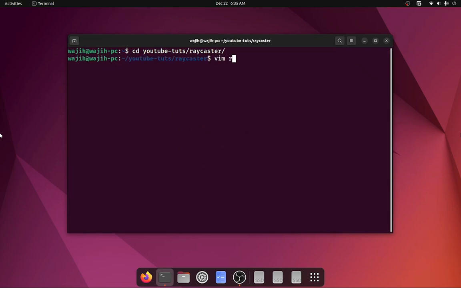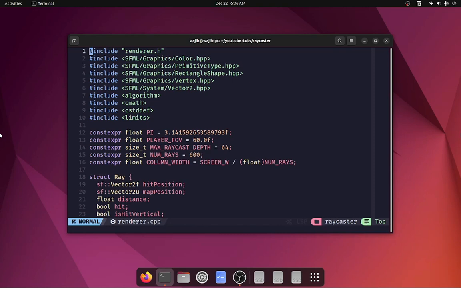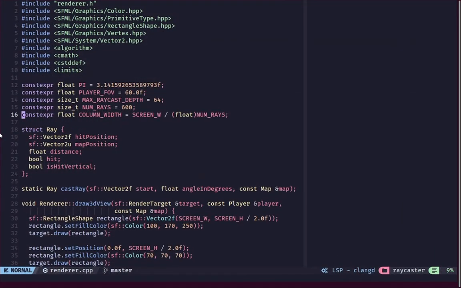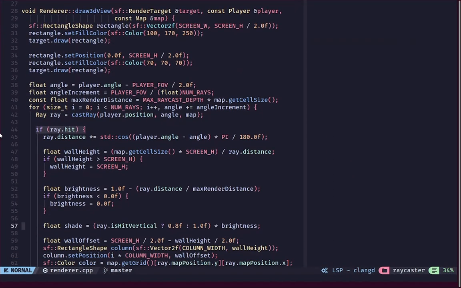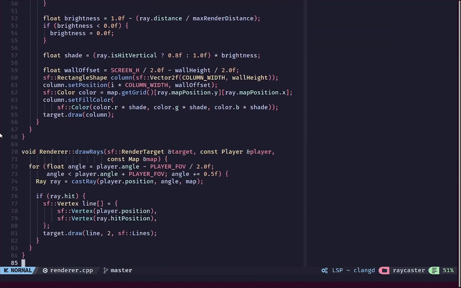So I'm going to switch to my project directory and open up render.cpp here, and let me go ahead and go into full screen mode. You can see that we have got all of this here, and that works pretty well. We are setting our column.fill color here, and this is pretty awesome. Now we need to change this so that we have a little bit of a fog effect.